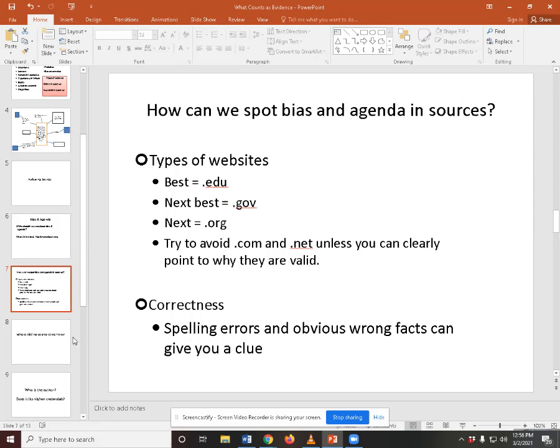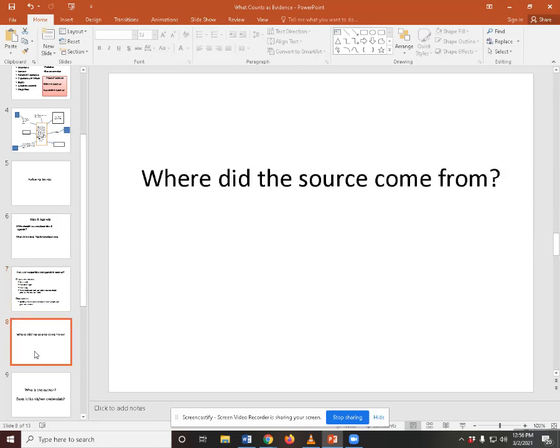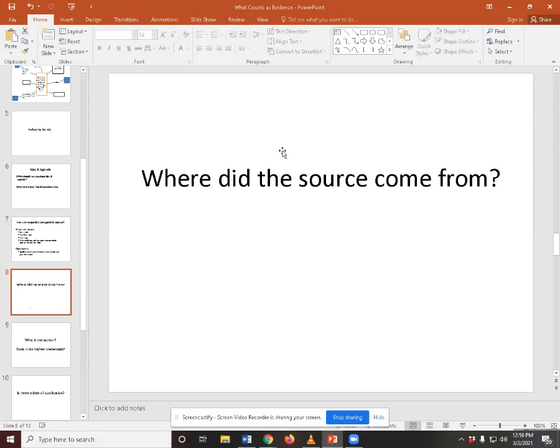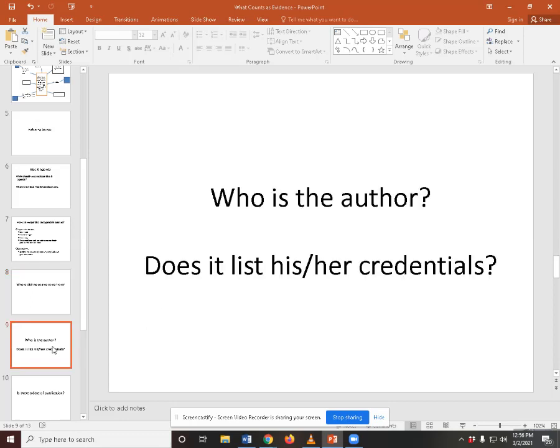Obviously, look for errors or wrong facts. Those should be cues to you that it's not a good source for you to be using. What's the person associated with? What organization are they coming from? A lot of times that's indicative. It'll help you decide whether or not you've got yourself a good source.